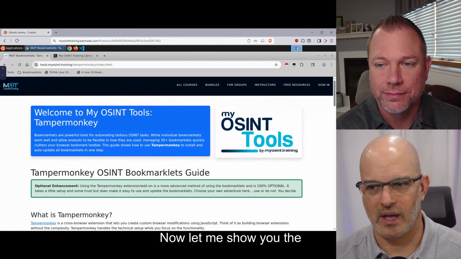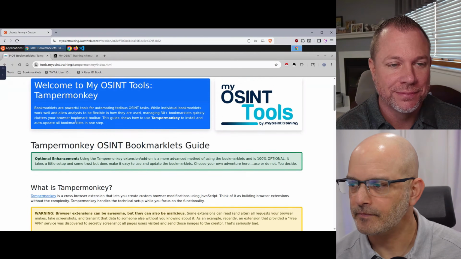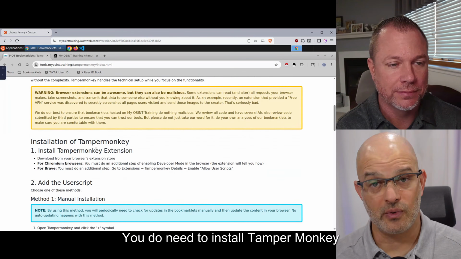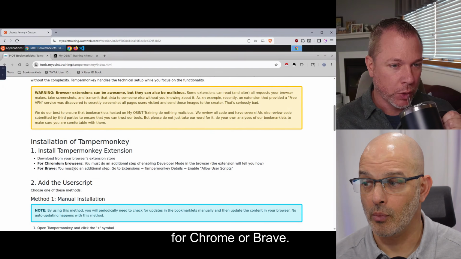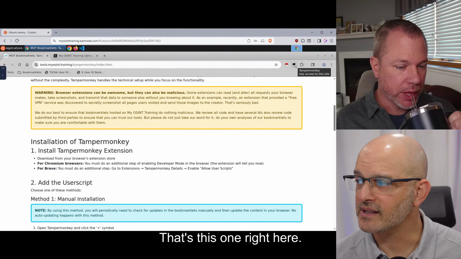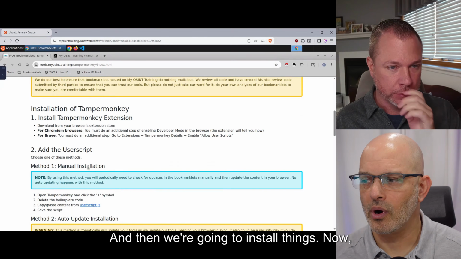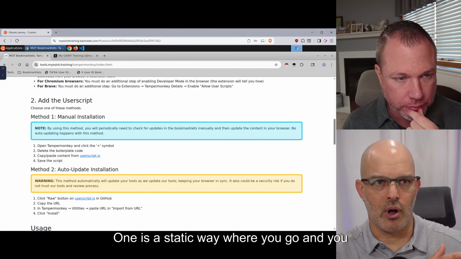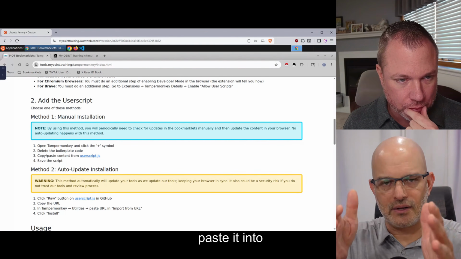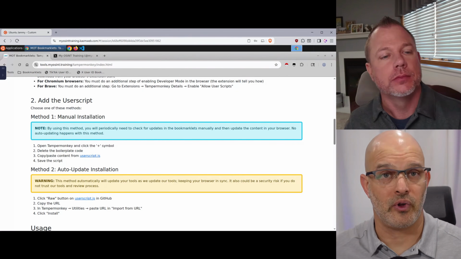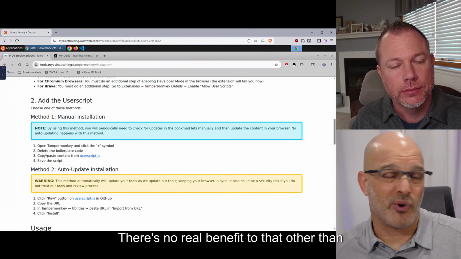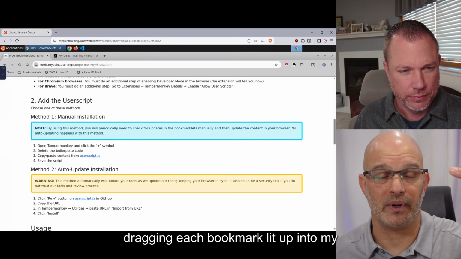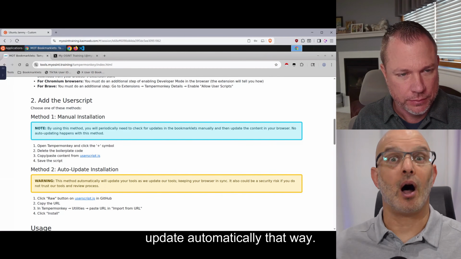Now let me show you the quick and easy setup, the process. Here on this page, we go through a whole bunch of warnings and things. You do need to install Tampermonkey extension for Chrome or Brave. I've already got it installed. That's this one right here. And then we're going to install things. Now, there are 2 ways of installing it. One is a static way where you go and you copy the bookmarklets, paste it into Tampermonkey, and then you can use it. I don't like doing that because there's no real benefit to that other than just going ahead and dragging each bookmarklet up into my bookmark bar. It doesn't update automatically that way.